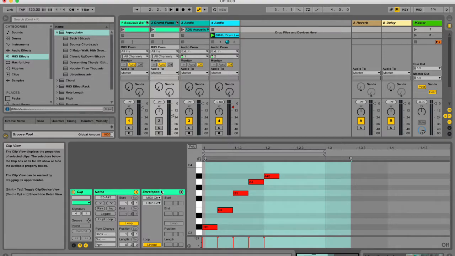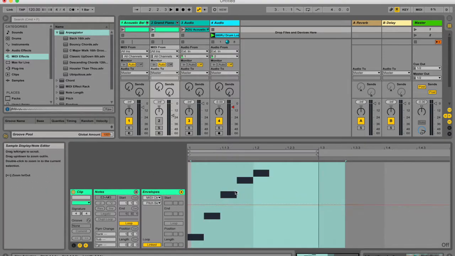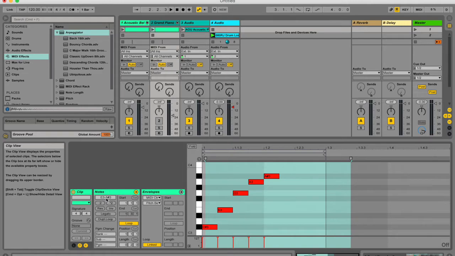If your envelopes mode is active, you can't edit your MIDI notes. Similarly, when notes mode is active, you can't edit your envelopes.